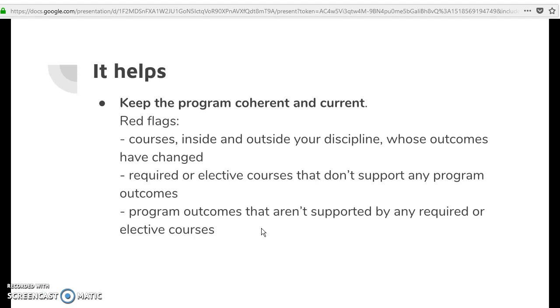It is helpful to make sure that you haven't got an outcome for your program that isn't actually supported by any of the courses, which is surprisingly easy to do. Sometimes, for instance, you might have an outcome which refers more to how students will be working, and it isn't reflected in the outcomes for the courses, which all refer to what students should be learning. So you might have a program outcome that students can work well in groups, but that never shows up in any of the course outcomes.